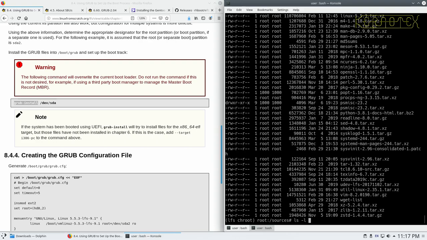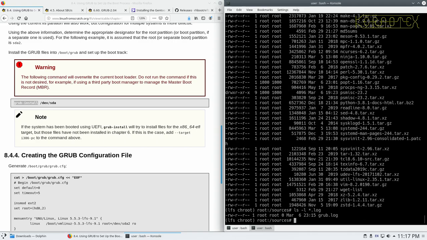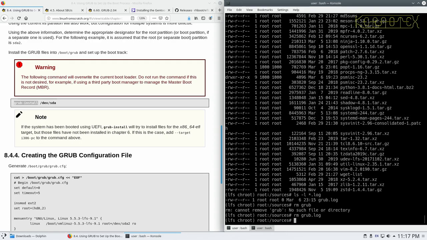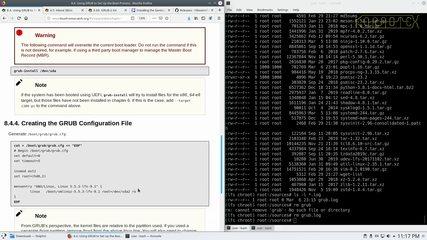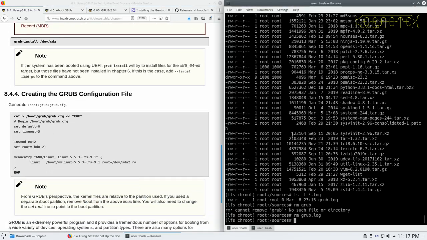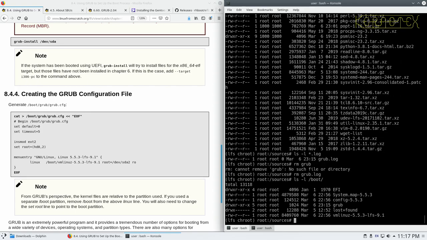with the build. Let me just look at this log file I created. Yeah, it's empty. Let's get rid of that. Grub.log. So we need to generate a config file. Let's just check our boot directory. So you can see it's created a grub directory there.